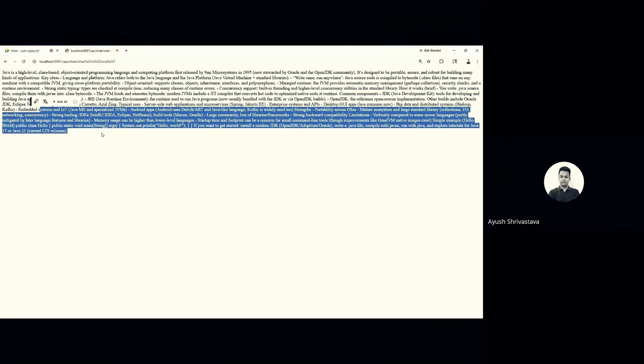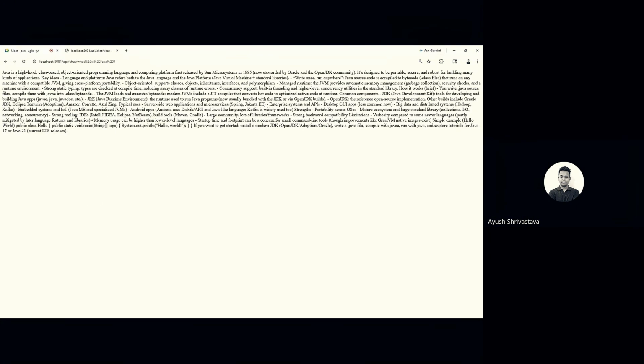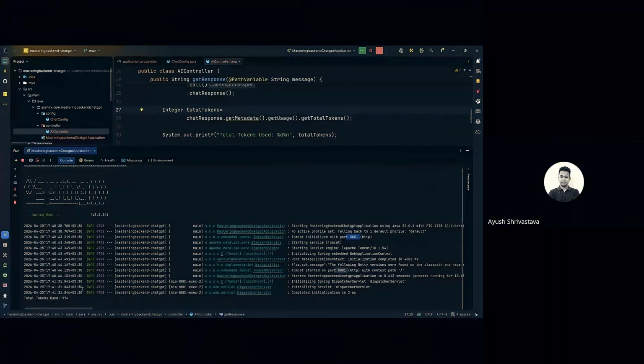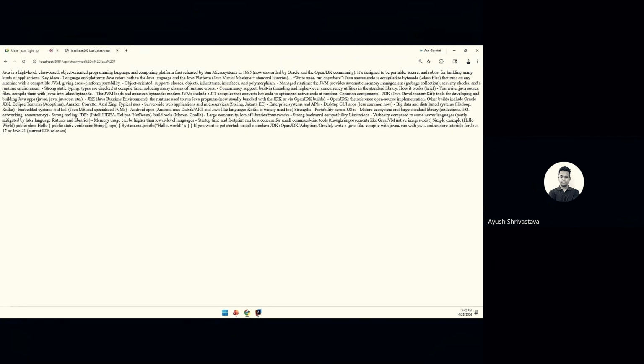My question is, what is Java? It will explain what Java is. Okay. So this is the power of AI. We just created the application. Now come to the application. Here you can see how many tokens we used. There are 974 tokens we are using for this single request. Okay. So this is the power of AI.